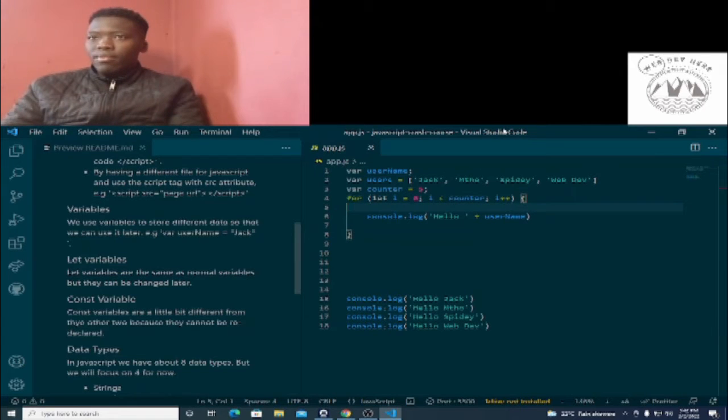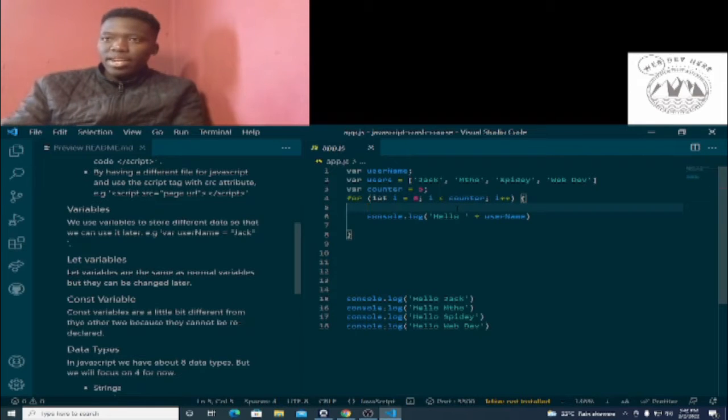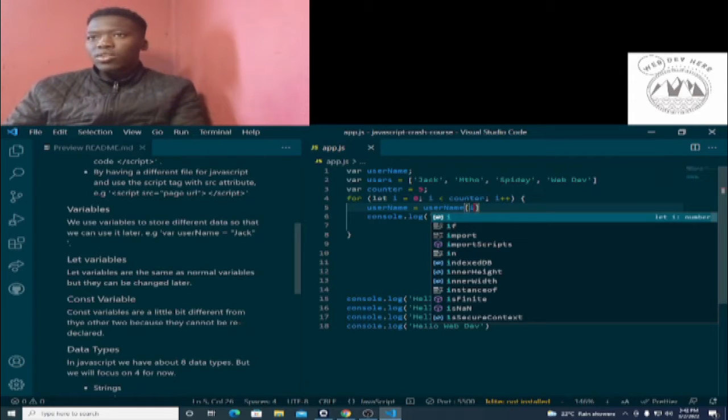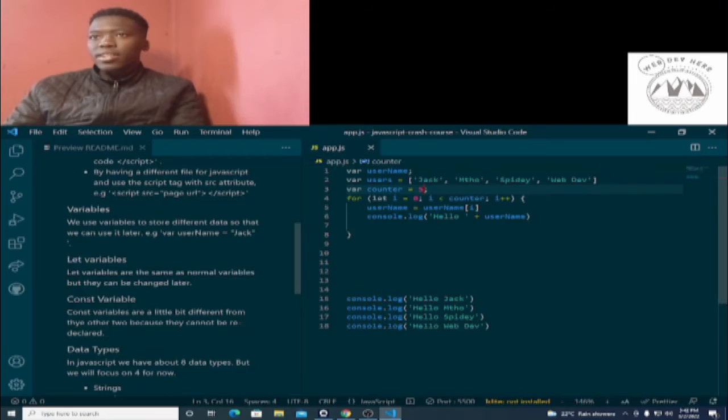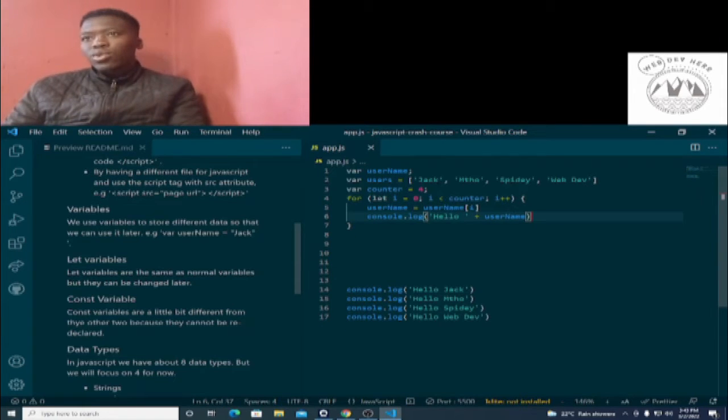And then here I'm just gonna say console.log, and then instead of username, okay, let me just first declare it. I'm just gonna say username is equals to users, and then I'm indexing it with I. I've got 1, 2, 3, 4. I think I need to change that to 4. And then I'm consoling the user, so it's gonna dynamically change. So that is how you would usually do things.